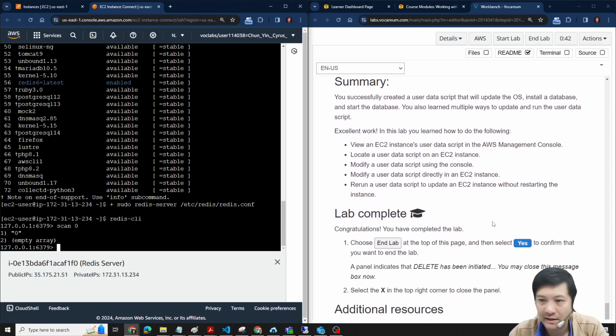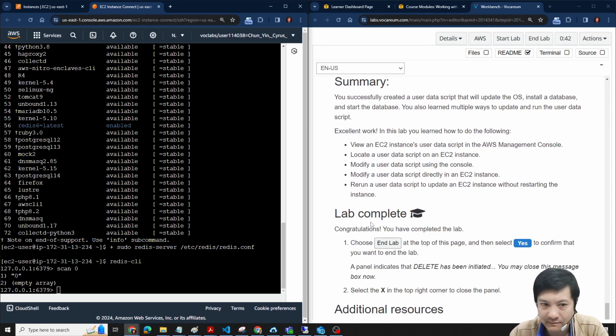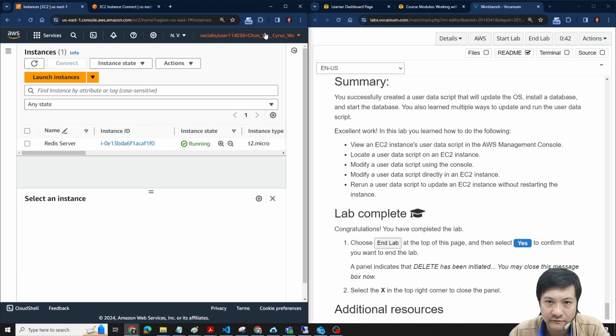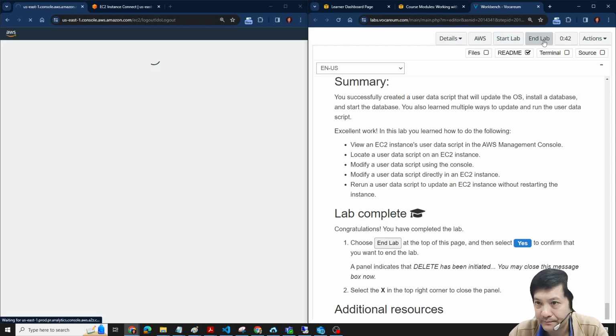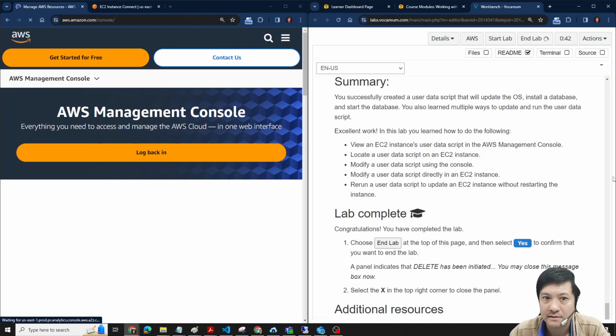Okay, you have done the user data lab exercise, and we can stop the lab here. But as a good practice, run done. You log out already, lose your console, and then end the lab. Okay, finish.